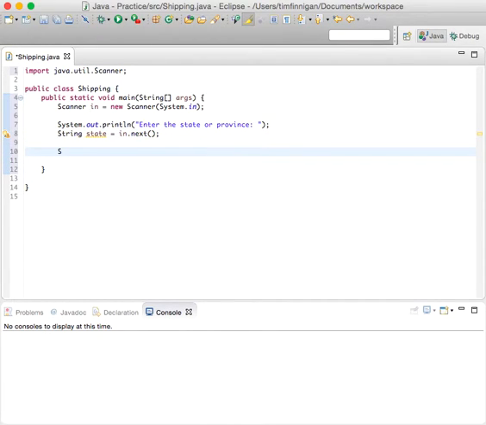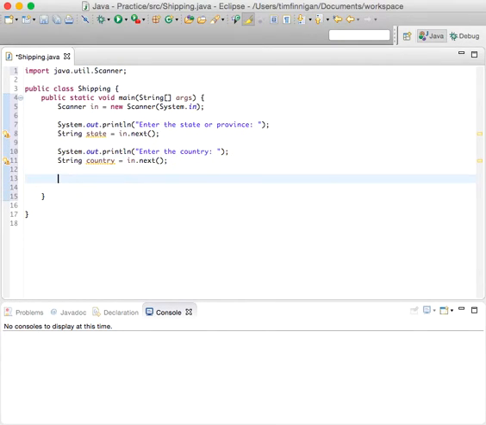Now system dot out dot print line. Enter the country. So what country are you living in? Store that in a variable string country equals in dot next. All right, now we're going to do a shipping cost variable. So how much will you have to pay?